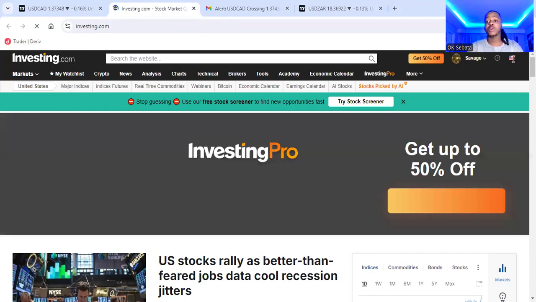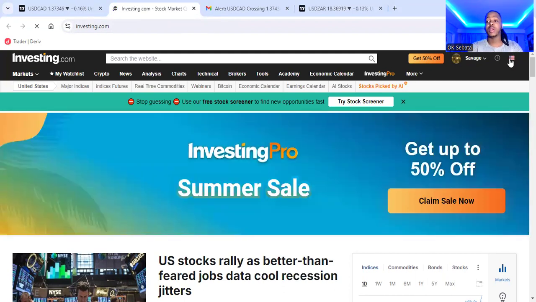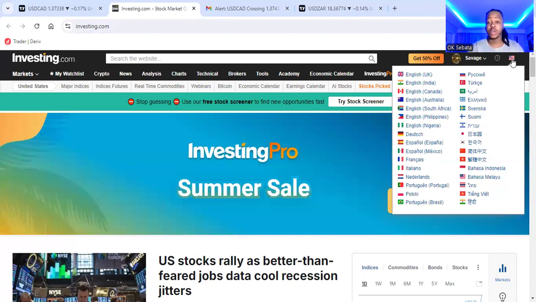So when you get to investing.com, some of yours will already be preset to the American one. As you can see, there's the American flag, and there's a number of different ones. You can see UK, India, Canada, South Africa. I'm from South Africa, so you would click on South Africa, but I like USA, so I keep it on USA.